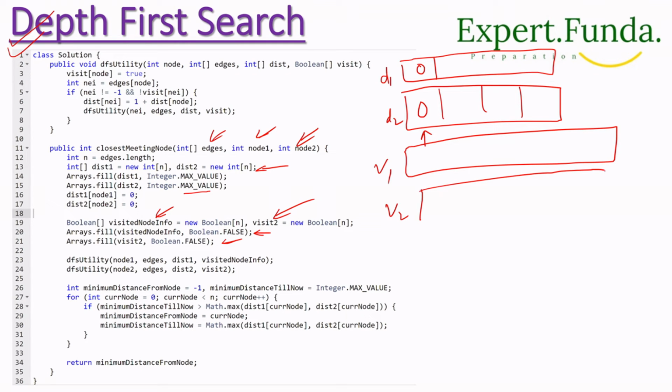So at all the places, if someone passes a visited node, say 0 here, it will come as false. Similarly, the default value is false, but once a node is visited, we have to make it false to true, like this. We will update it through the DFS utility method.